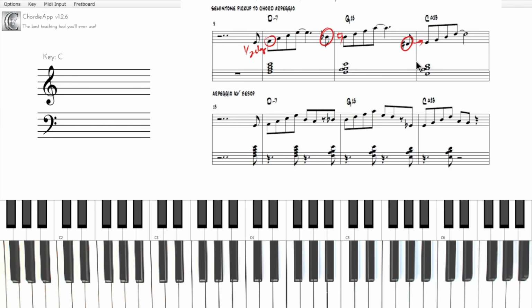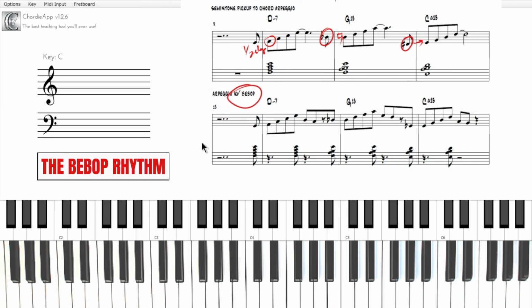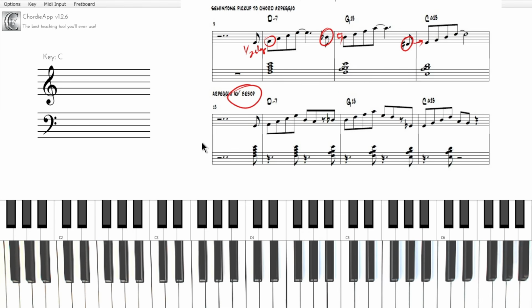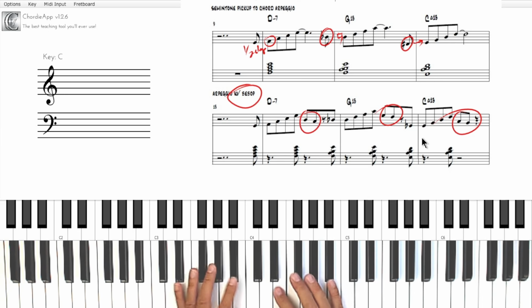The next step is to arpeggiate that with something called the bebop rhythm. This is where jazz bebop gets its name. It's a rhythm which starts on the beat and finishes off the beat. The bebop in each of these is here. This is what's going to give it that signature jazz sound.